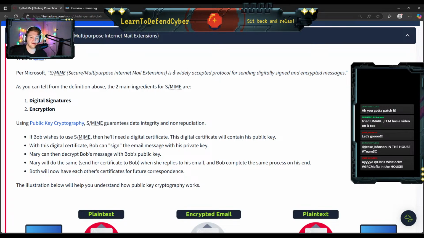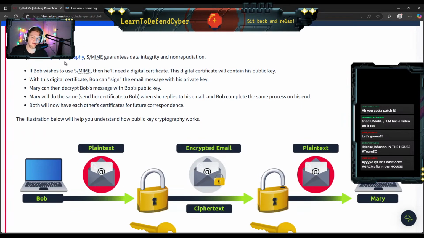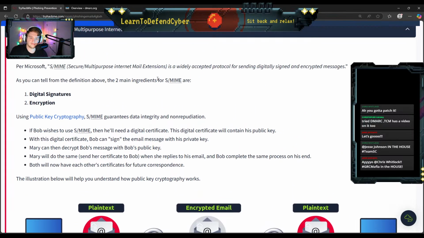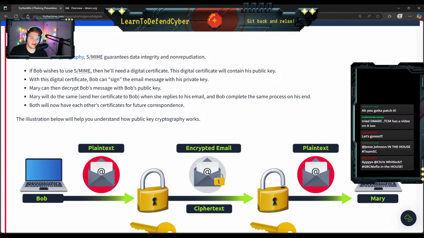SMIME is a widely accepted protocol for sending digitally signed and encrypted messages. So this is kind of adding a step onto this, right? We've been digitally signing our messages. We've had digital signatures coming in, and now we're going to be encrypting them. The two main ingredients, yep. Using the public key cryptography model, SMIME guarantees data integrity and non-repudiation. There's that non-repudiation we were talking about again.